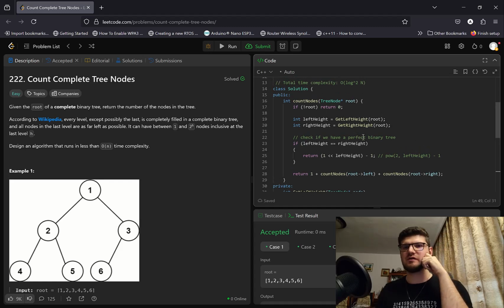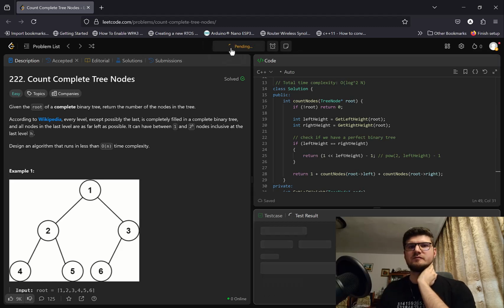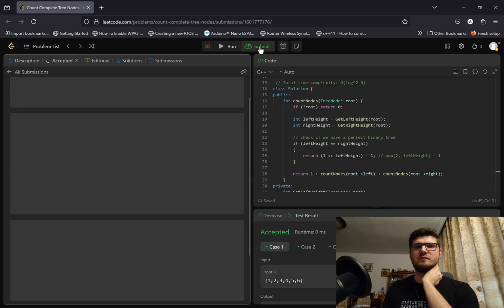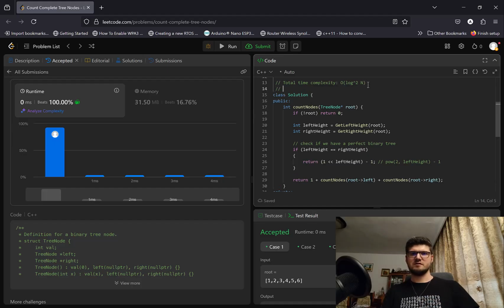The tree is perfect, and we just return our result, which is 2 to the power left height minus 1. And otherwise we keep going recursively through the search space and compute the count like that. And let's see, this works. Accepted, and accepted. And like I said here, space complexity is going to be O of log n.